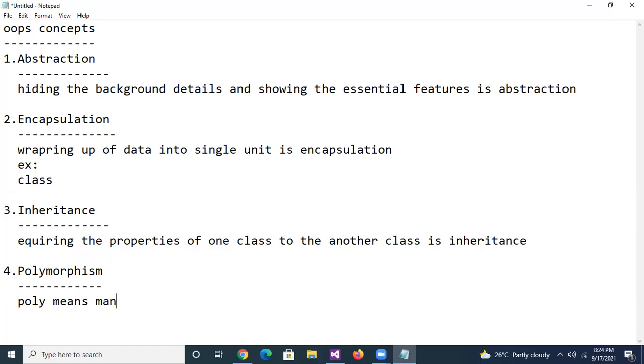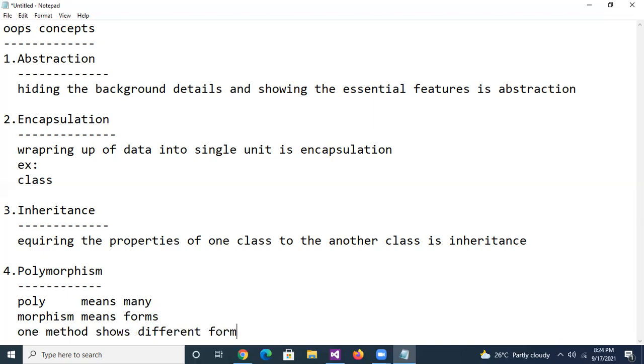Poly means many. Morphism means forms. One method shows different forms.